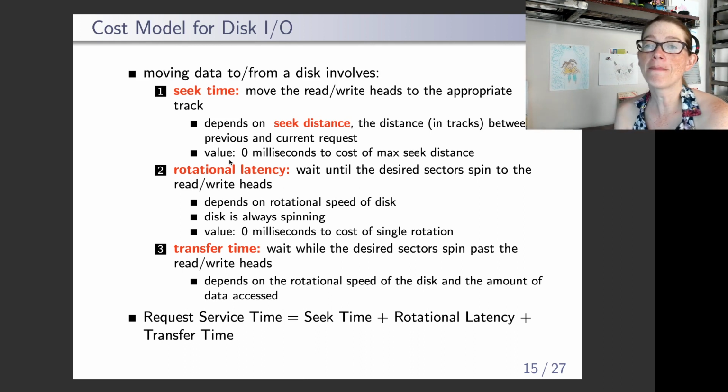So when we're talking about doing an I/O operation on a physical drive, we are talking about the cost model. What is the request service time? That is, how long does it take to find the correct thing, but also do the transfer of that thing? This request service time can be broken down into three separate costs. We have the seek time, which is how long it takes to move the read-write head to the correct track.